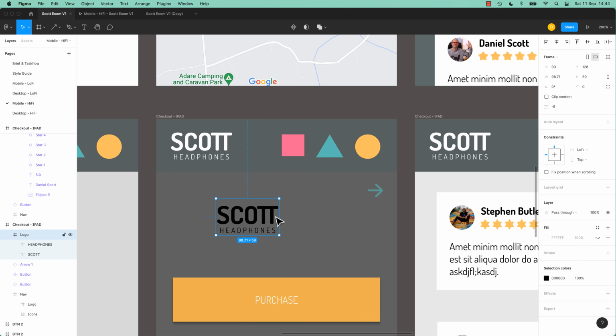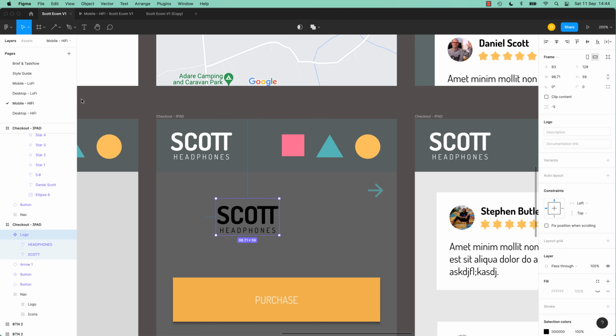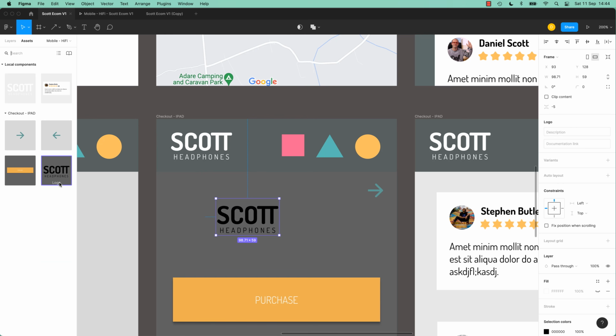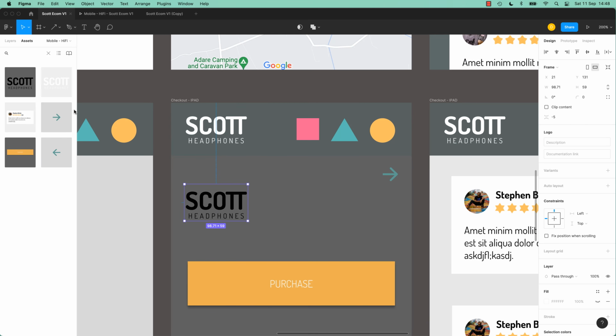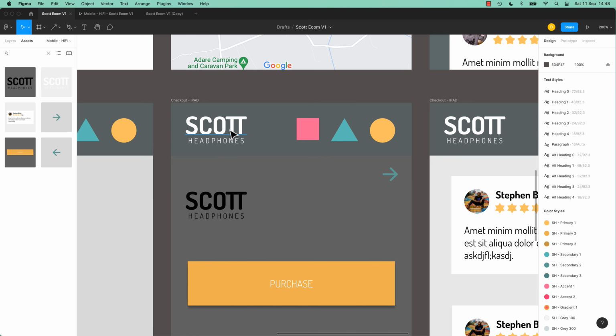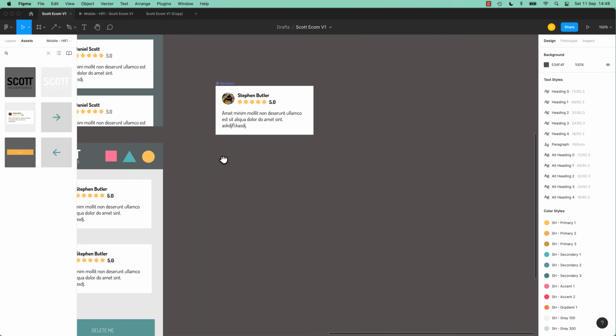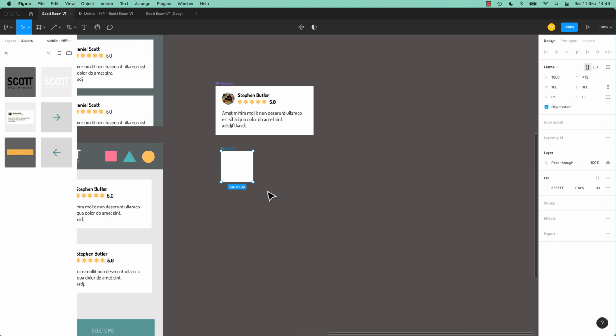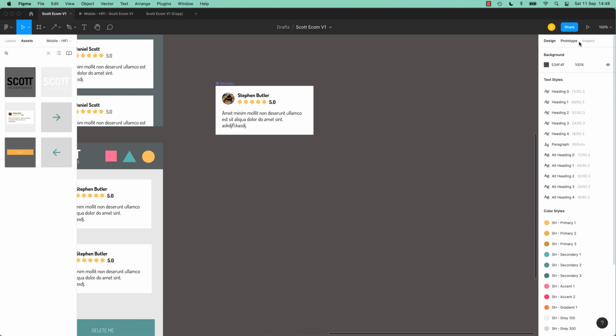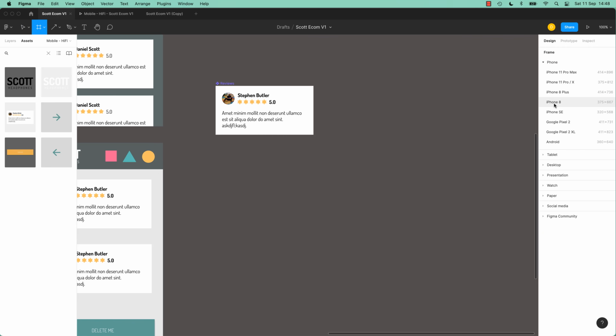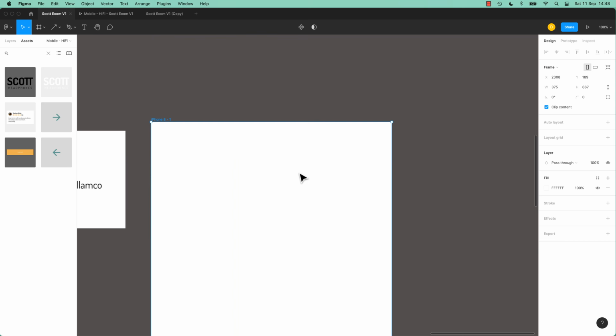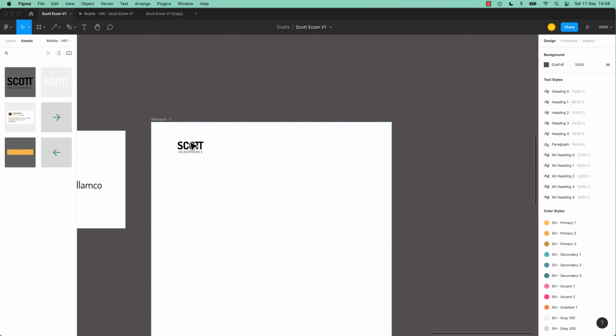Okay, so I've detached it. Now I'm going to make it a component. In my assets panel, I've got a light and a dark version. So I've got my light and dark versions there. Let's make a new page. I want to grab my frame tool, and don't just click once. I've got to go to frame tool. Let's go find iPhone 8. Okay, so we've got a design. We've used the dark version of our logo.